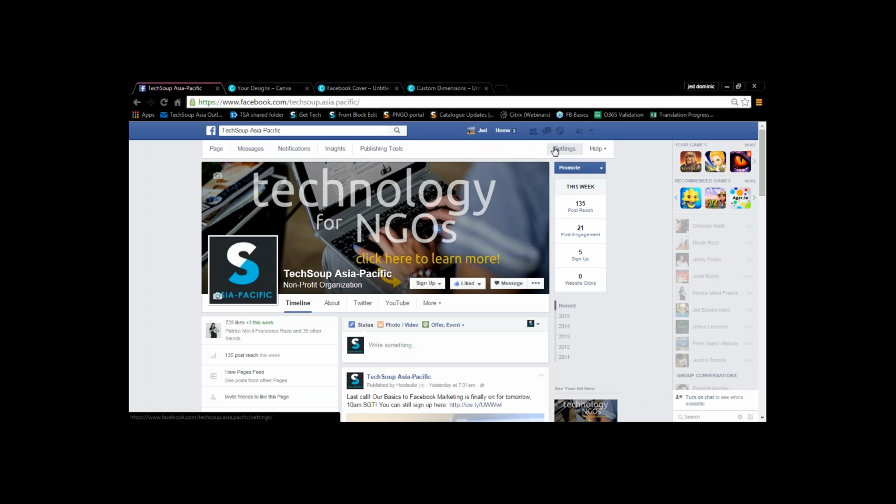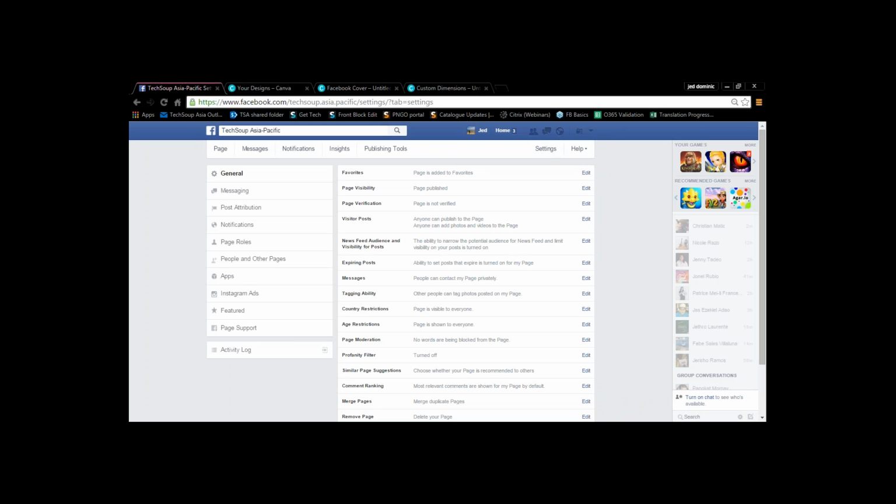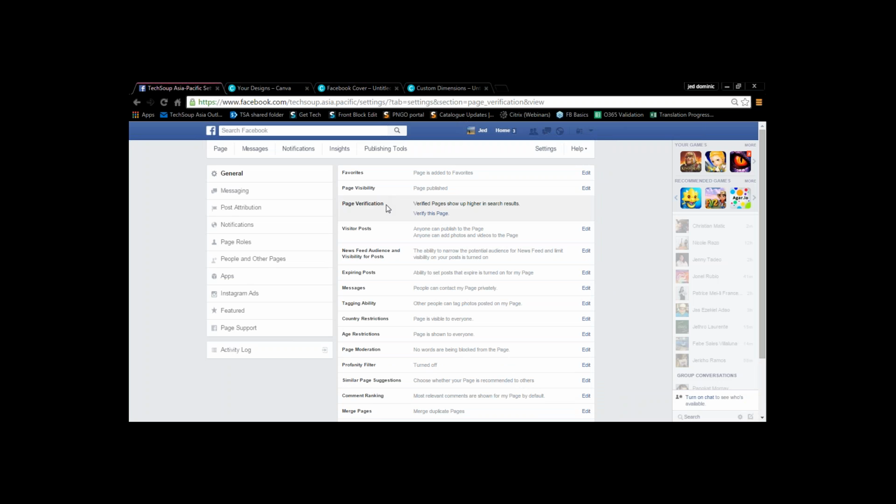So first up, everything's accessed through settings. Just click that right there. Should be right there. So page verification is right here. So currently our page isn't verified yet. So just click that here, verify this page.